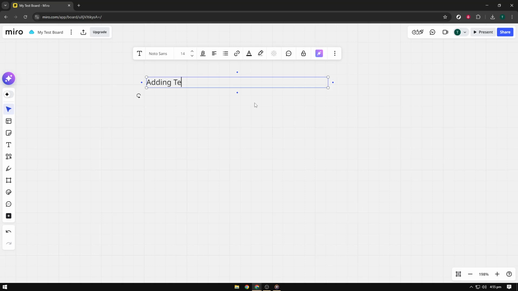Click and drag anywhere on the board to create a text box. This is where you can type whatever information or notes you need to add. Whether it's a brainstorming idea or the setup of a project plan, typing in this text box will help organize your thoughts effectively. Now let's talk about customizing your text.